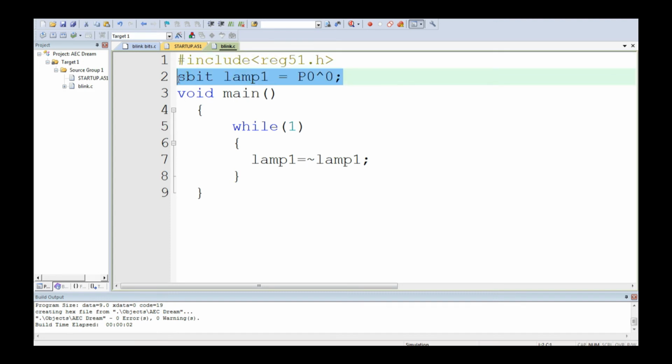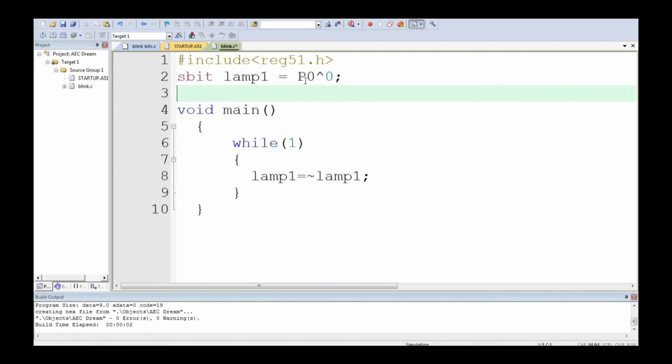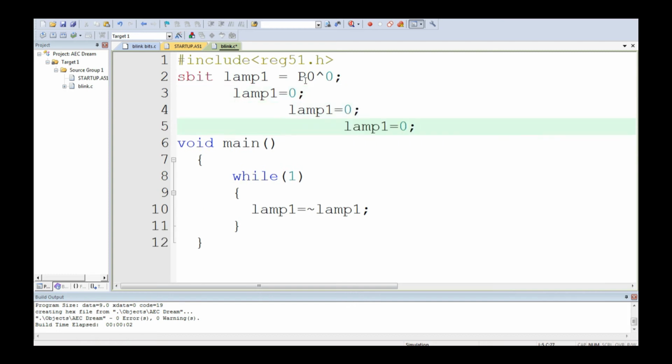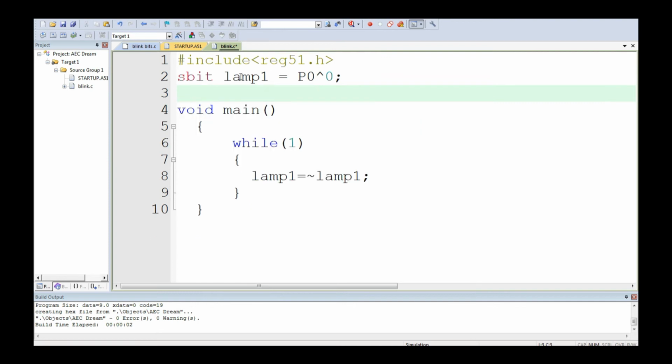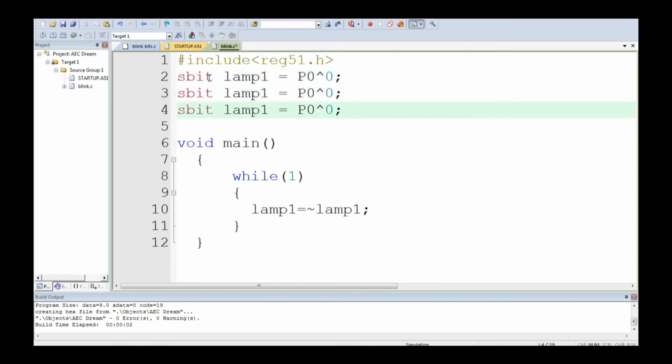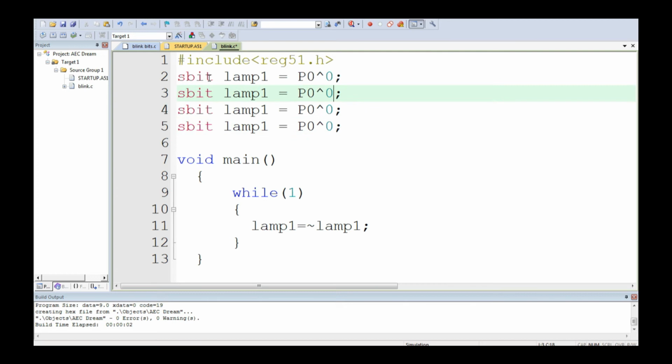So the presence of Ctrl+C, Ctrl+V is very much comfortable for us. Yes or no? So 1, 2, 3, 4. Yes, bit. Okay, sorry. Now we can copy paste lamp1. So I can use 4 lamps now: lamp1, lamp2, lamp3, lamp4. I can select the individual 4 lamps. I am selecting individual bits at P0.0, 0.1, 0.2, 0.3.